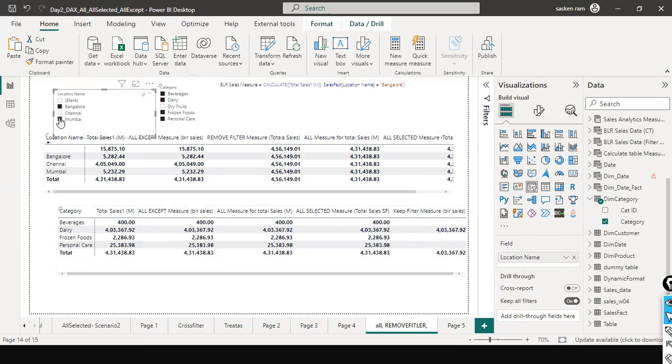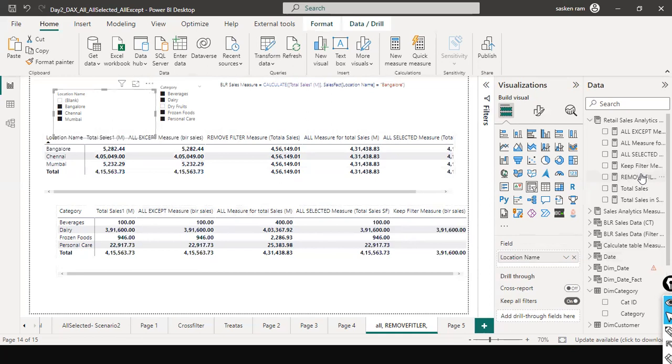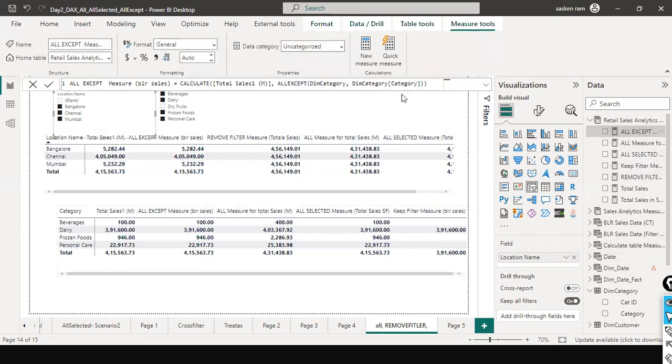Okay, let me do one thing. Bangalore, Chennai. So now in this case, you might be asking this question: both of them are doing the same thing, so why should I have the all except measure? So what we will do is all except measure. And let me see if we can add any conditions here. Dim category is equivalent to this one, dairy. Let us try. No, it is not allowing any filter.